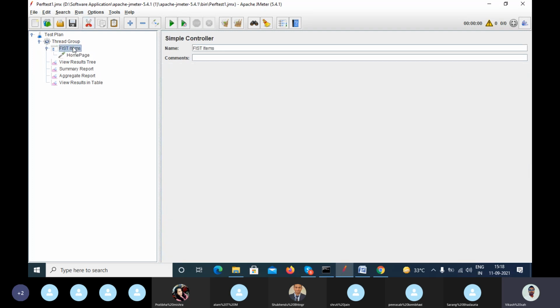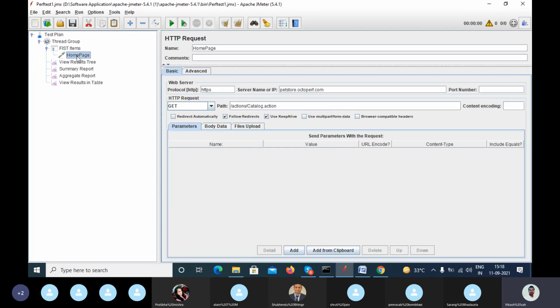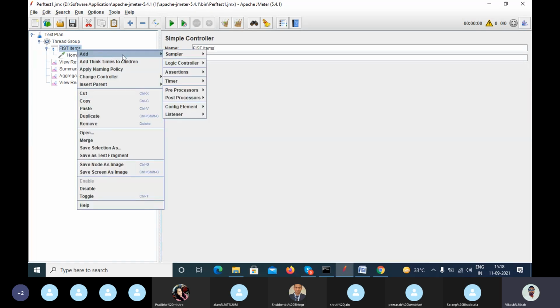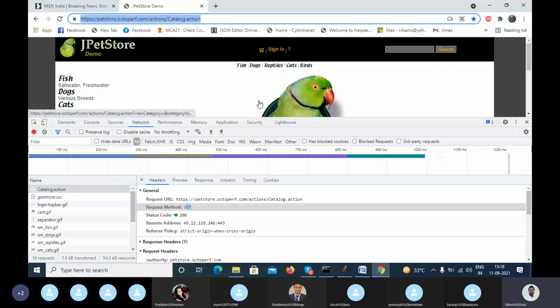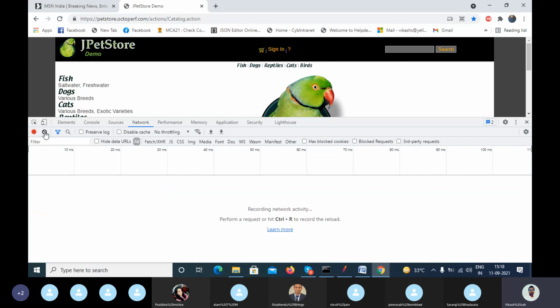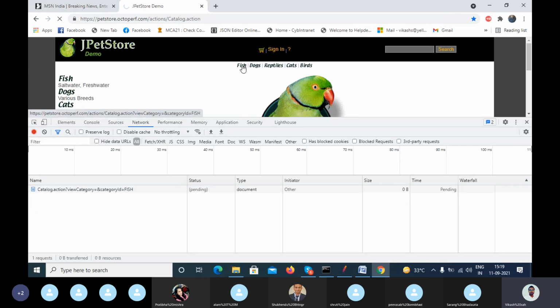We have created one simple controller. Inside the simple controller, I have added the request, and the request is to click on the home page. Right now, I'm adding one more HTTP request, and I click on the fish item. Let me clear this. The circle cross icon, click on that. It will clear your network section, and then click on the fish.